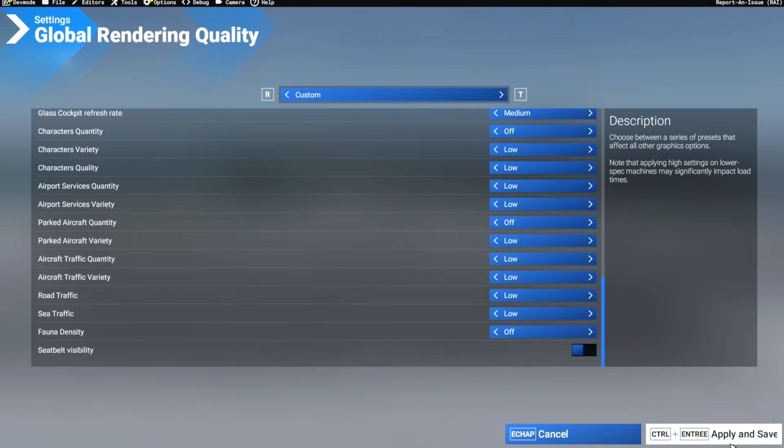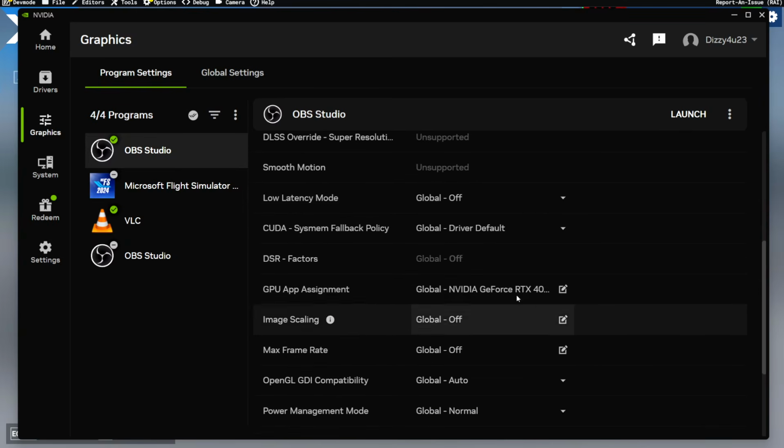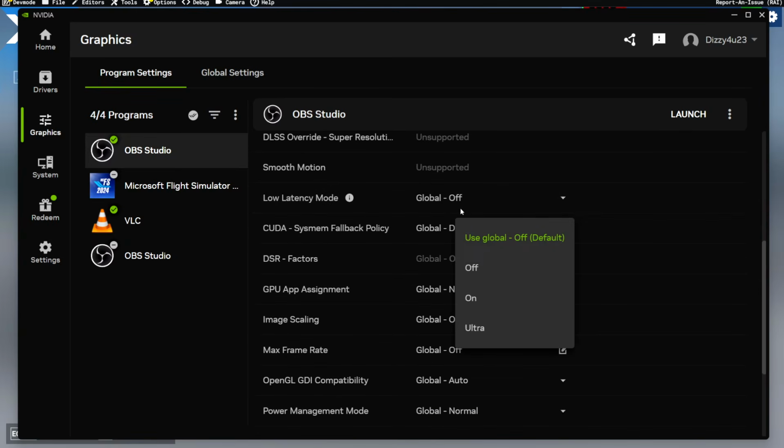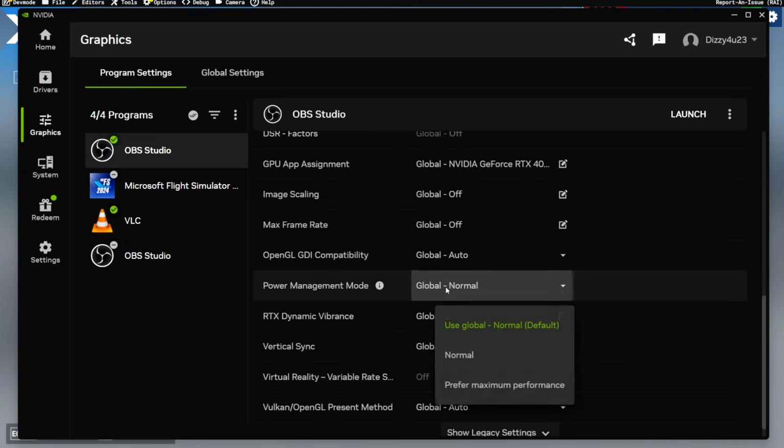There are also a few settings outside the sim that also help. In the NVIDIA app, go to Program Settings, set Low Latency Mode to Ultra, Power Management to Prefer Maximum Performance, and turn off Vertical Sync.